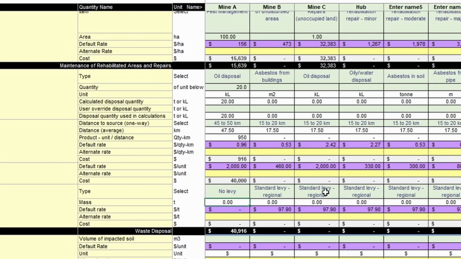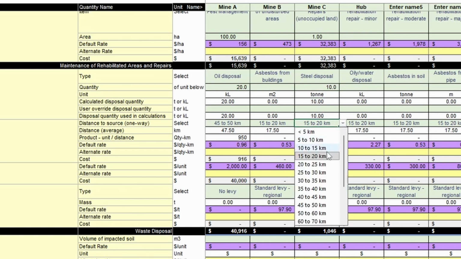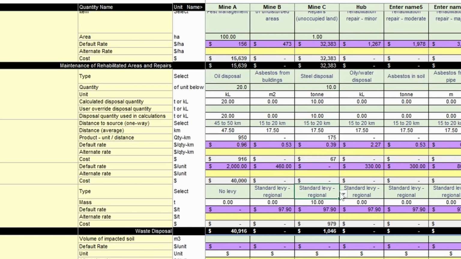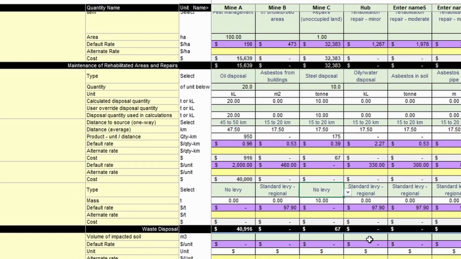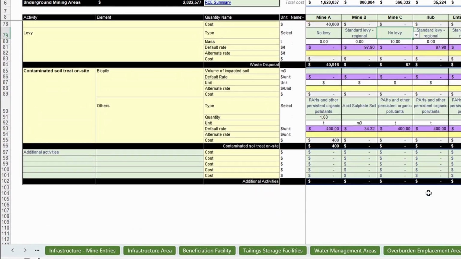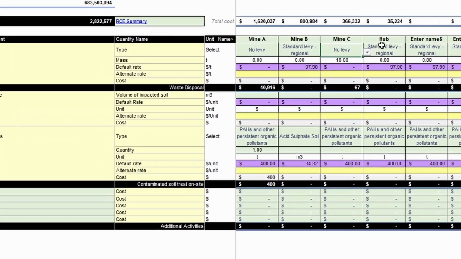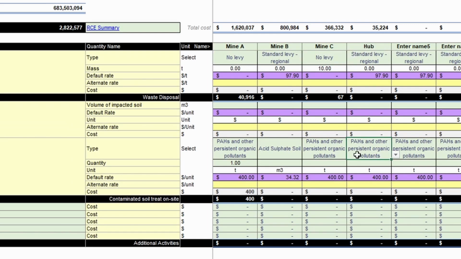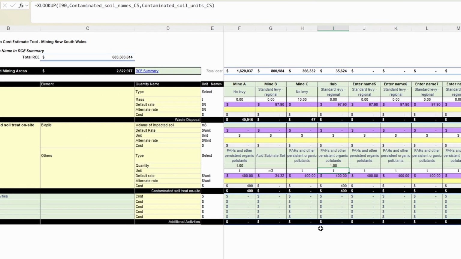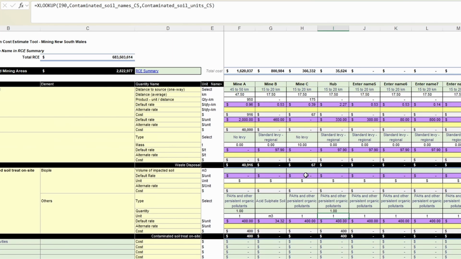We have 10 tons of scrap steel near underground mine C associated with some old works, and it has to be transported 20 kilometers to a scrapyard. While we are in a no levy area, steel does not attract the levy anyway, so no levy should be selected whenever steel quantities are entered. We have 1 ton of PAH impacted soil associated with some old transformers in the hub area, and so we enter that here.